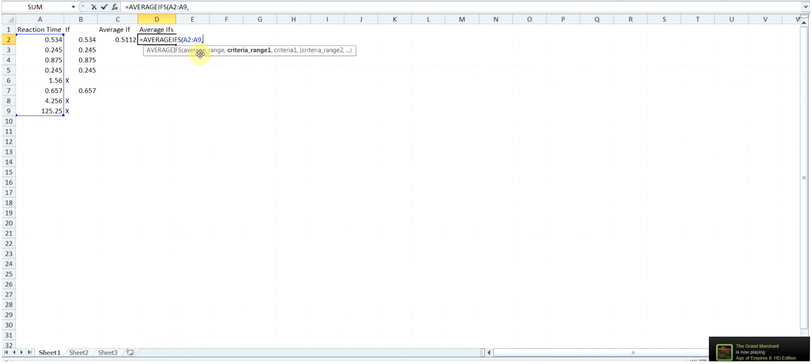Put a comma there, and then the criteria range. Unlike the normal AVERAGEIF function, we have to set a criteria range each time. So we'll select the column of numbers again, since that's where we're looking for the criteria, and then another comma. And then the criteria is going to be that it has to be less than 1, like last time. Now for our criteria range 2, we once again select the column, comma, and this time it has to be greater than 0.250. Then we put quotation marks on that, close it, and there's that.